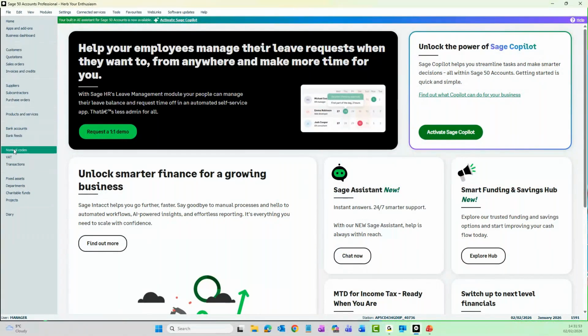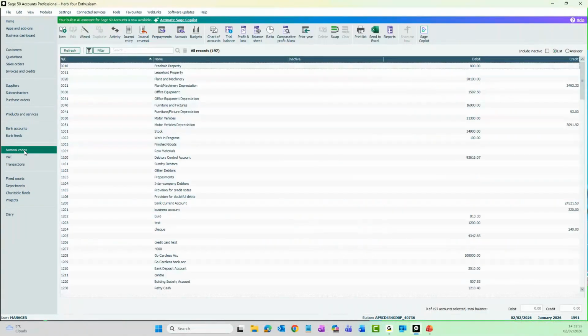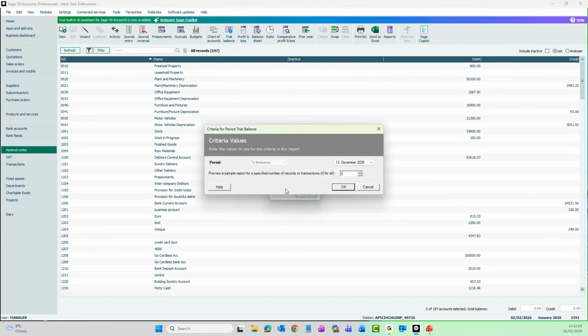So if we go back to nominal codes, and we'll just have a look at the brought forward balance on our trial balance there. I'll just drag this across because it likes to open on my other screen. So I'll just run that. So you can see now we've got December 2026 showing in there. So before, when we looked at this, before I ran my year end, sorry, it was all 2025. Now we've run that year forward. We're now in January 26 to December 26 financial year.